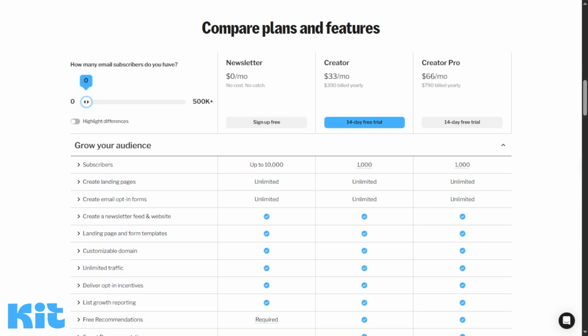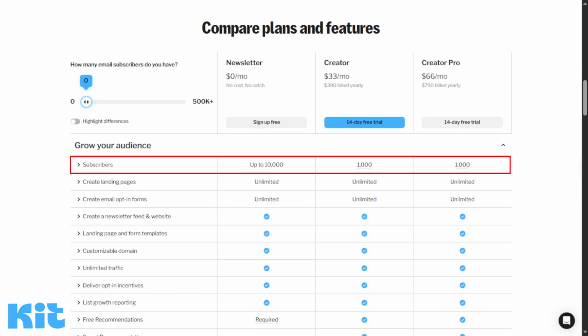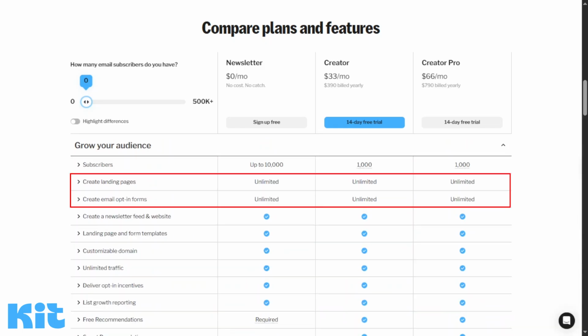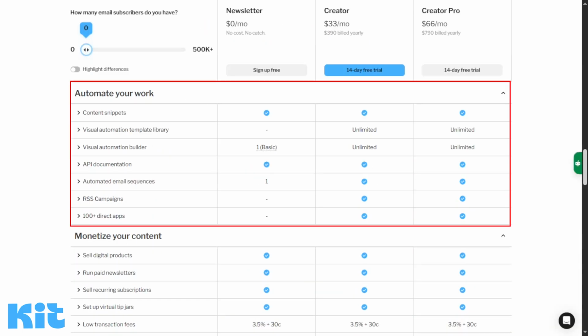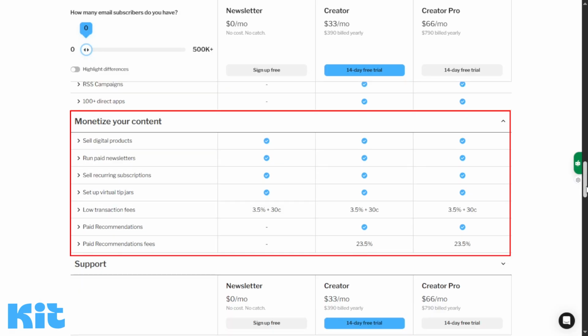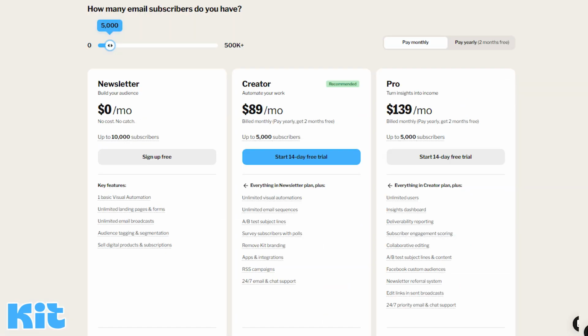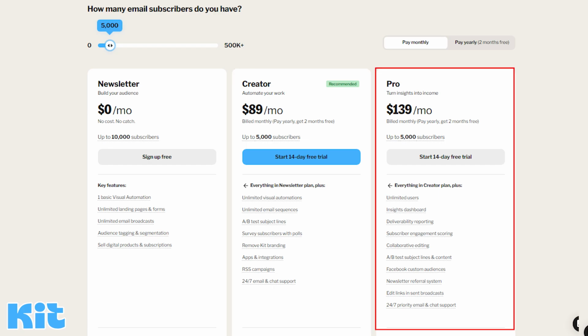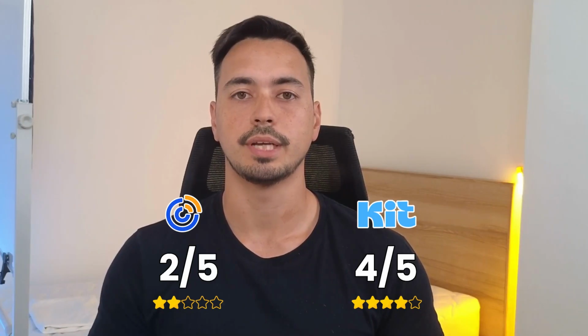Kit offers a free plan for up to 10,000 subscribers, which is the best in the industry. The free plan includes basic features like email campaigns, landing pages, and forms, but you'll need to upgrade to use their advanced automations and monetization features. For 5,000 subscribers, you'll pay $89 per month on the Creator plan, and Creator Pro jumping up to $139 per month. These prices are competitive with other creator-focused platforms. Kit wins pricing with a much more generous free plan and better value for creators.